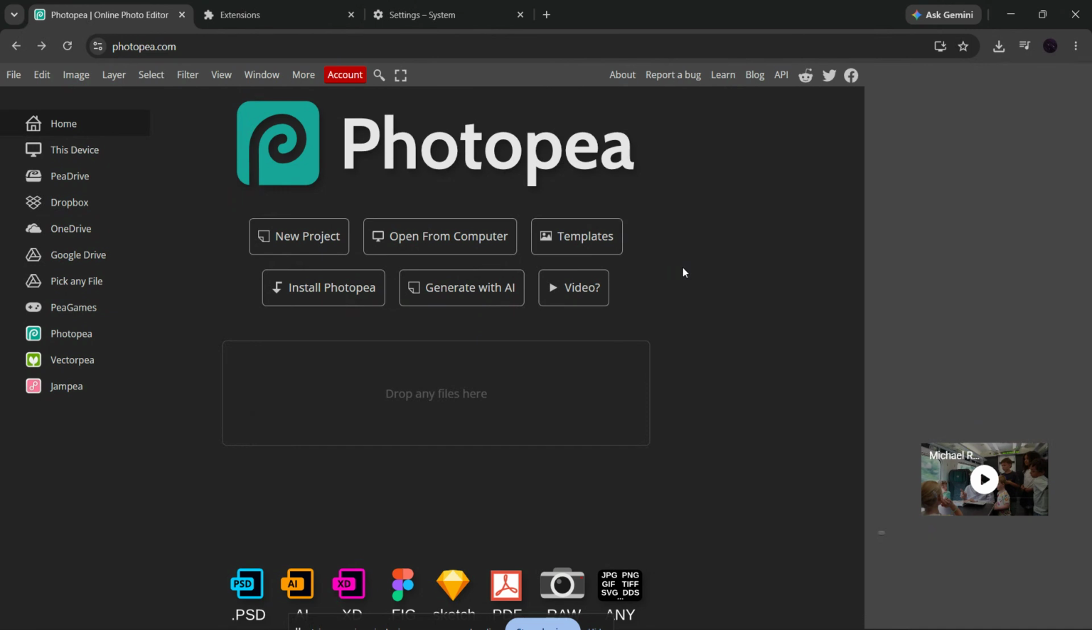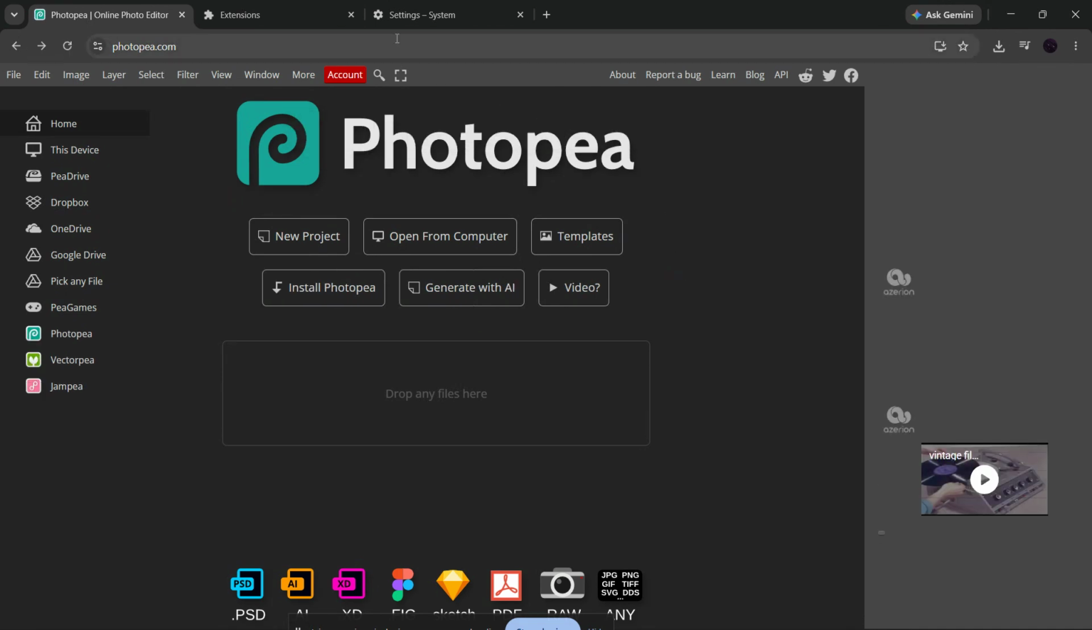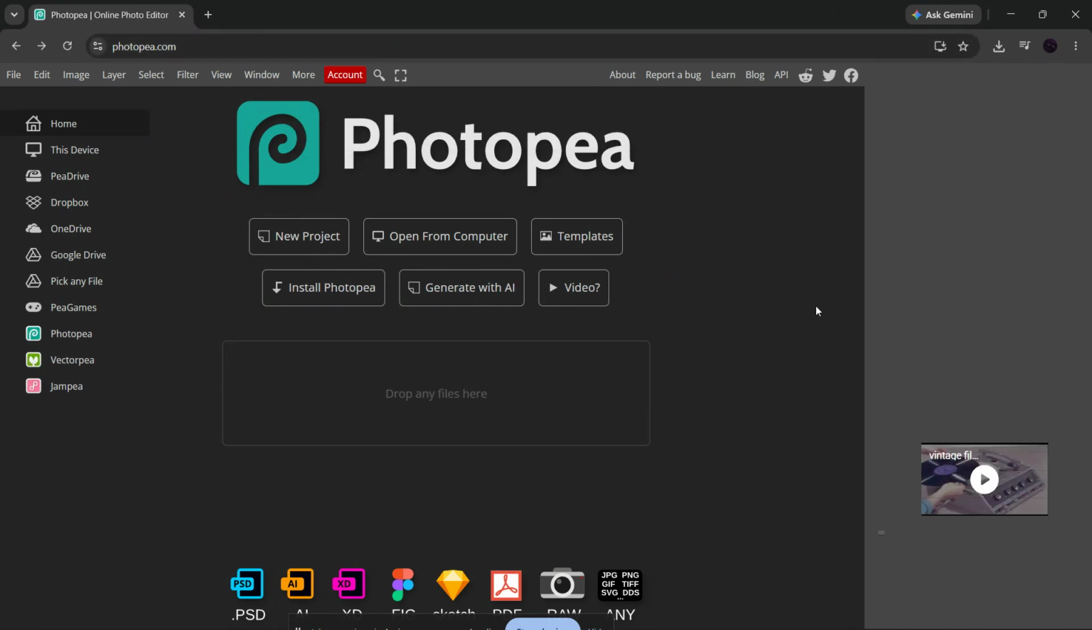First, we're going to do a hard refresh. This is one of the simplest and most effective fixes because it forces your browser to bypass old cache script data and reload the latest version of Photopea. If you're on Windows, press Ctrl plus F5. If you're on a Mac, press CMD, Shift, and R. After you do that, give the page a moment to reload fully and see if the update error disappears. In many cases, this alone is enough to fix the problem because Photopea depends on loading updated scripts and assets correctly.